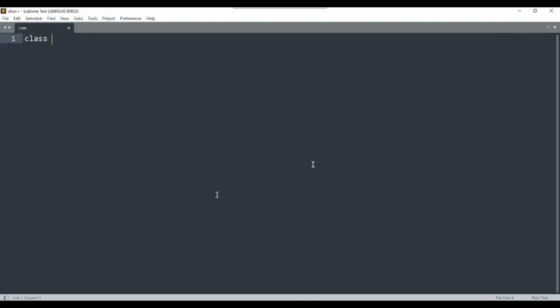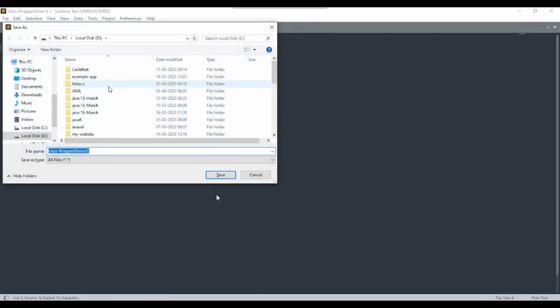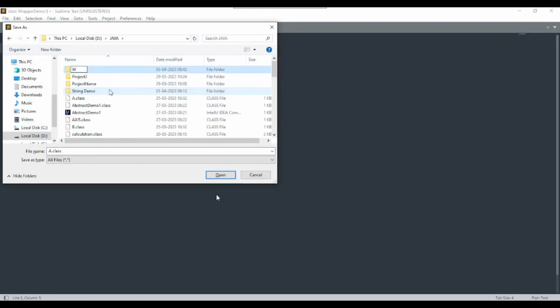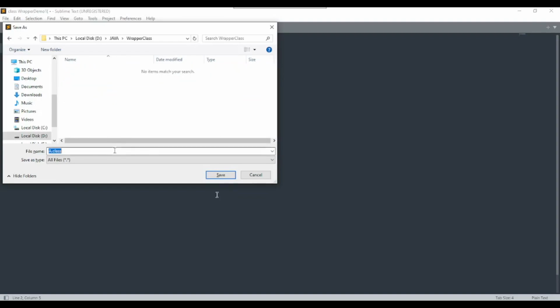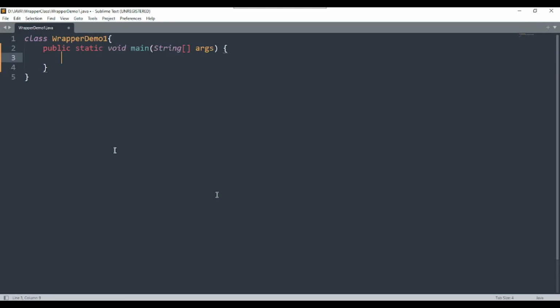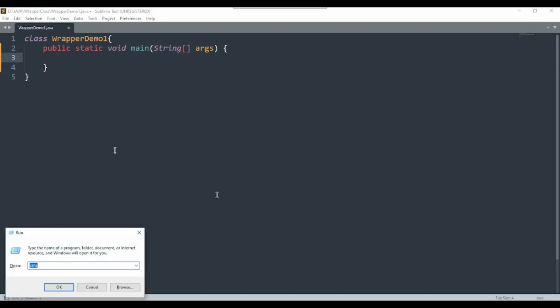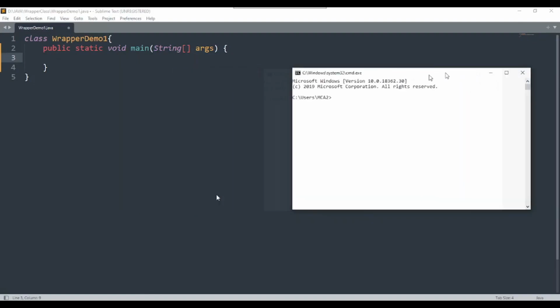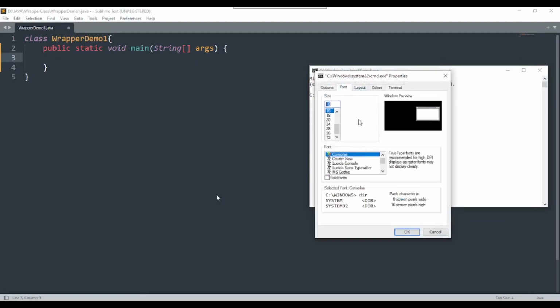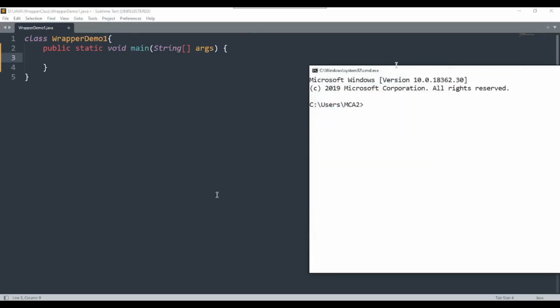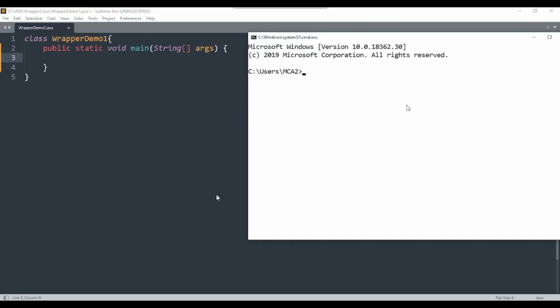Here in the Sublime Text editor, I am creating a class, for example WrapperDemo1. I am saving the file in the Java folder, where I am creating a folder named wrapper class. I will save this file WrapperDemo1.java in the wrapper folder. I am writing public static void main over here. Then I am opening CMD to show you the output of the program. I am increasing the font size so you will have proper visualization of the output.